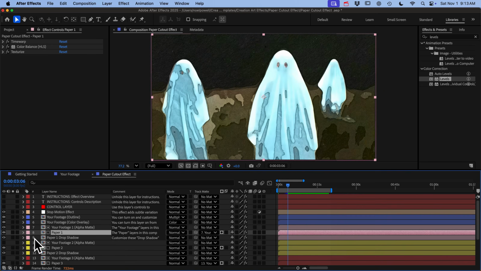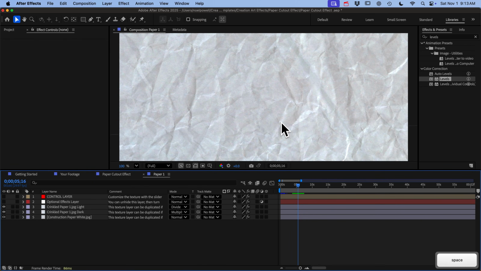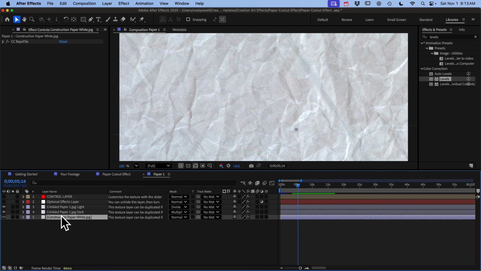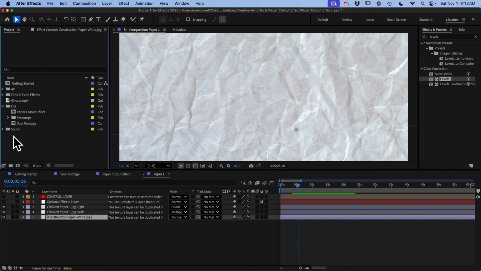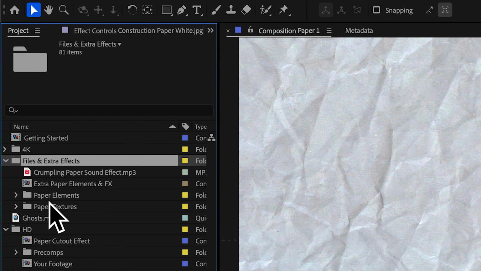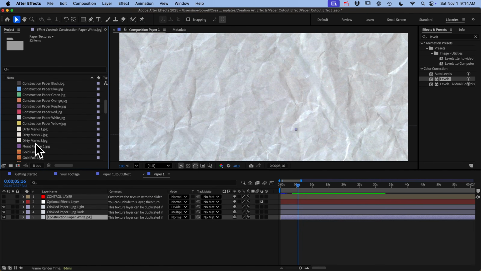If you double click the animated paper texture, that'll open up the pre-comp, and you can see what that looks like. And even in here you have customization options, but you probably won't want to do anything in here. Although if you wanted to change out the paper texture, that's always going to be this bottom layer here. You just select it, and then in the project panel, open this Files and Extra Effects folder, and then Paper Textures, and you've got a bunch of options in here that you can use.